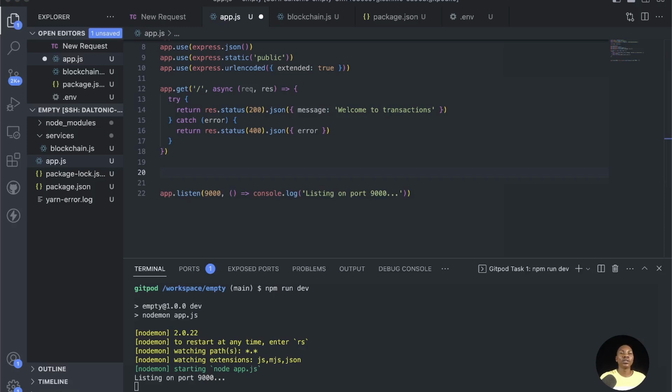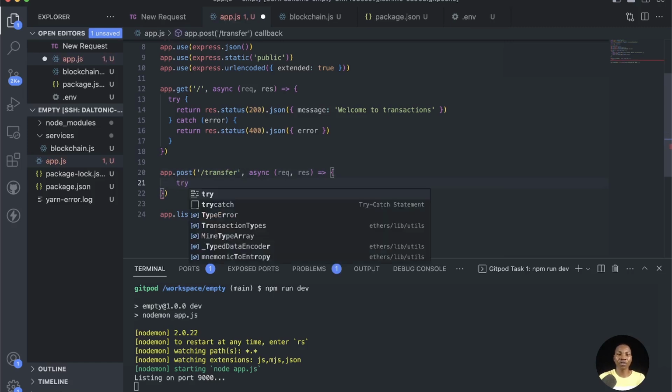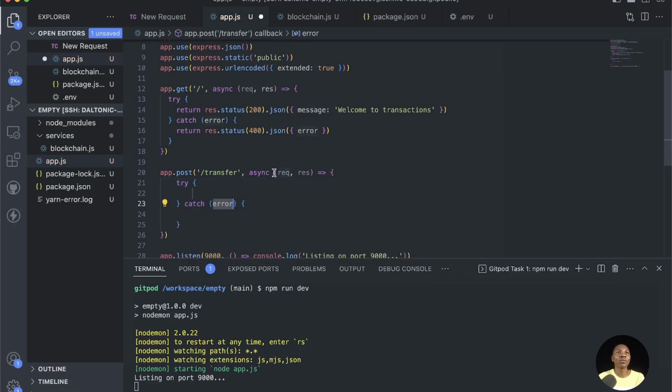Okay, so this is going to be called... what's the name of this route? We're going to call it transfer. All right, and it's a post request that can reach this one. I'm going to say this try catch. So we want to try some things and also catch some other things.